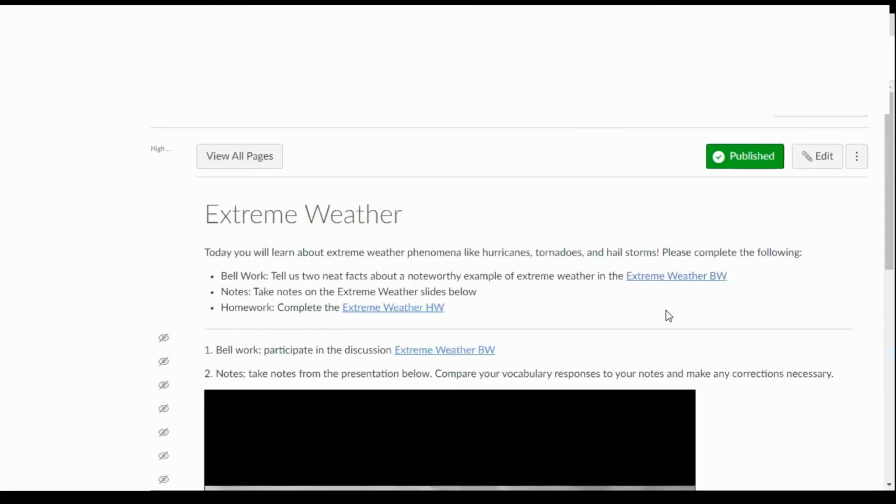So you're going to come back to the lesson page. You're going to take notes, and you're going to do homework on extreme weather. This homework assignment is a quiz. It's not really a quiz. It's one of those that's set up as a quiz, but it really works because you can do unlimited attempts. So take it as many times as you need to get 100%, and you're good. As long as you get that done before the due date, you will get full credit.